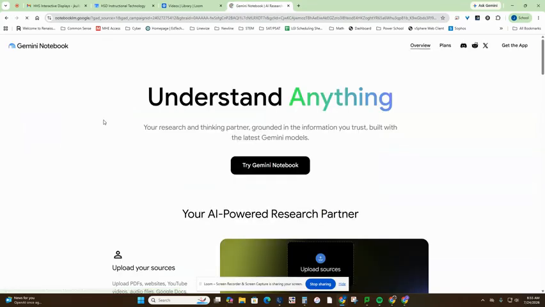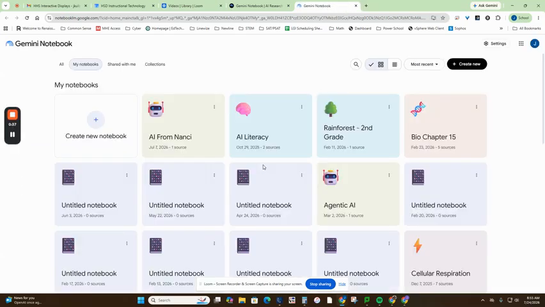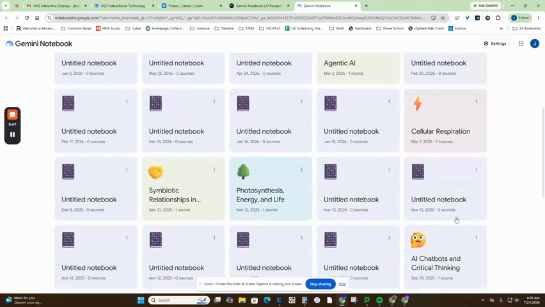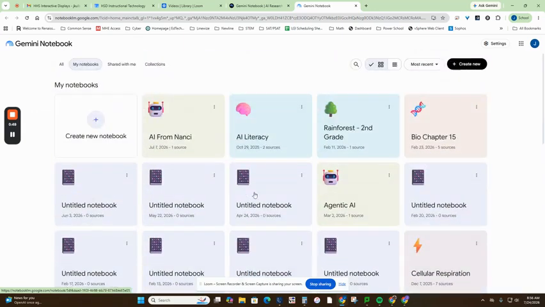And once you get there, click on it. You're going to get to this splash screen. So you're just going to click on Try Gemini Notebook. And once you do that, you're in. So this is what it's going to look like the first time when you log in. You're not going to see any of these notebooks that I've already created. You're just going to see where it says Create Notebook.